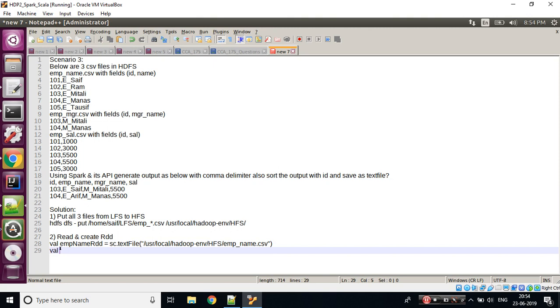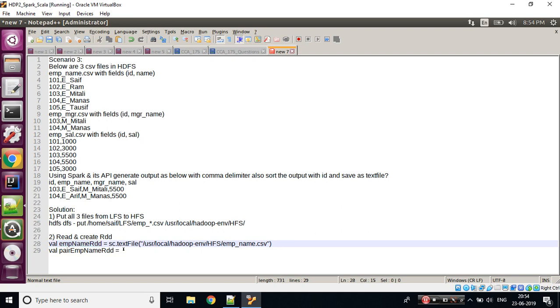So let's create a val pairEmployeeNameRDD equals to, I would read this, copy and paste this, and apply a map function. Whatever logic we write in map applies on each element. So I would write x => x.split, separated by a comma, and that would be my first column.